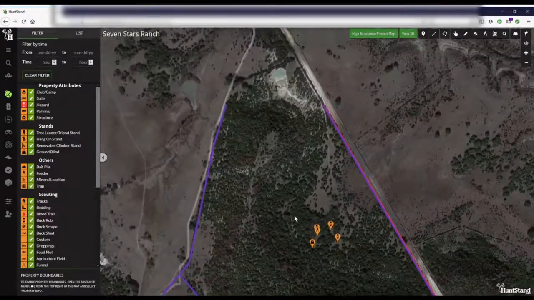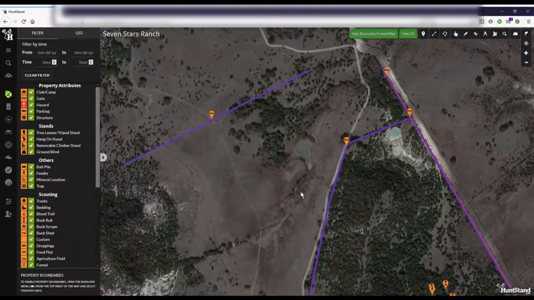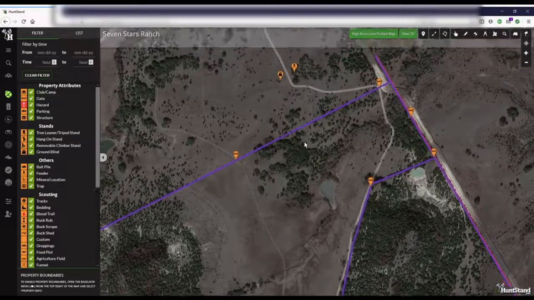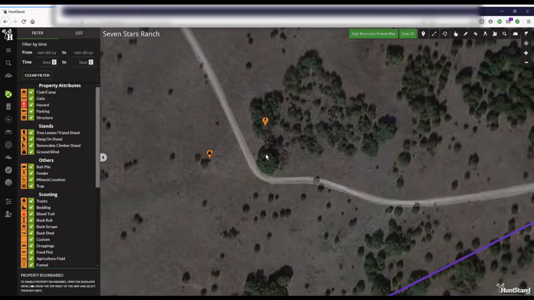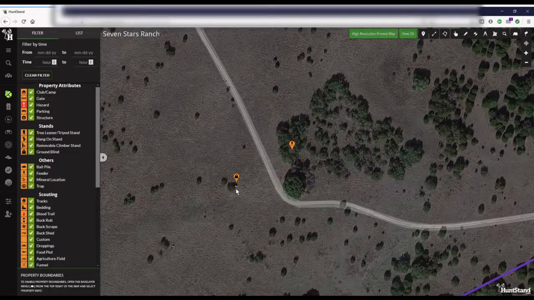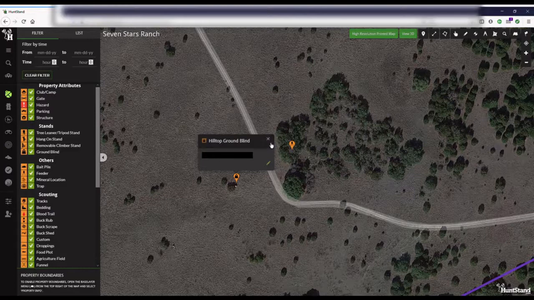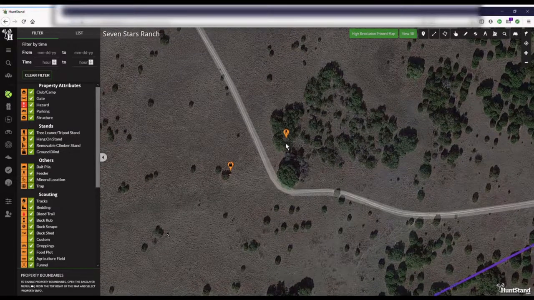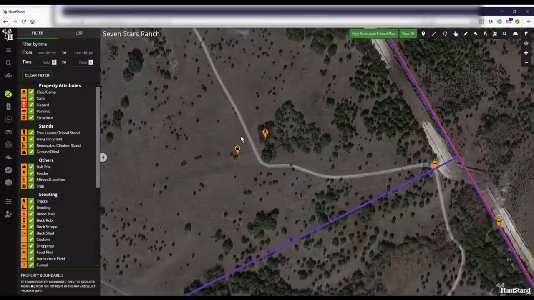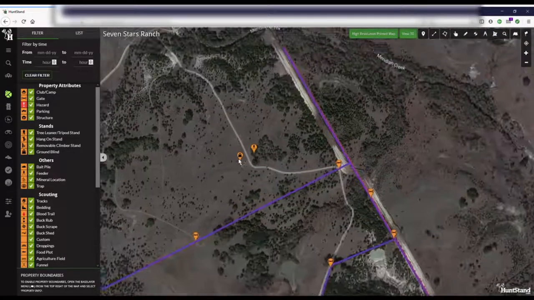We're going to head continuing northwest now. We get up to this area right here. We can scroll in. This is the ground blind here, my hilltop ground blind. All right, this is the hilltop blind area. There's the feeder, and the corral is right in this area here. And so just so you've got an idea here.